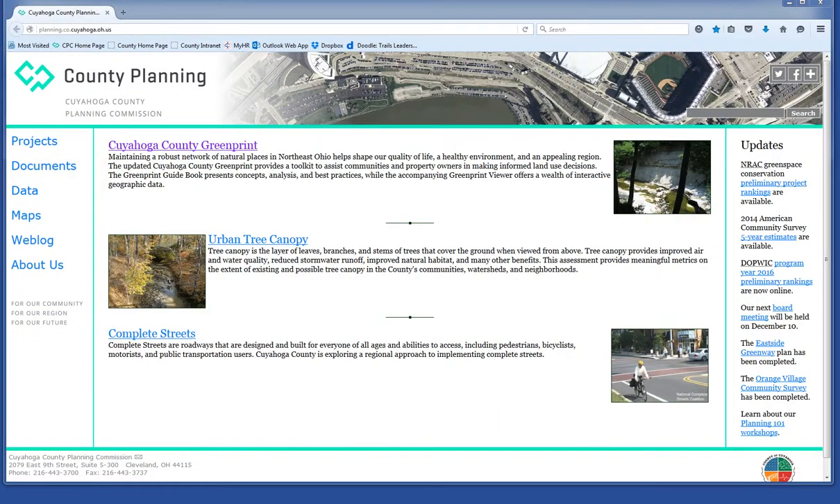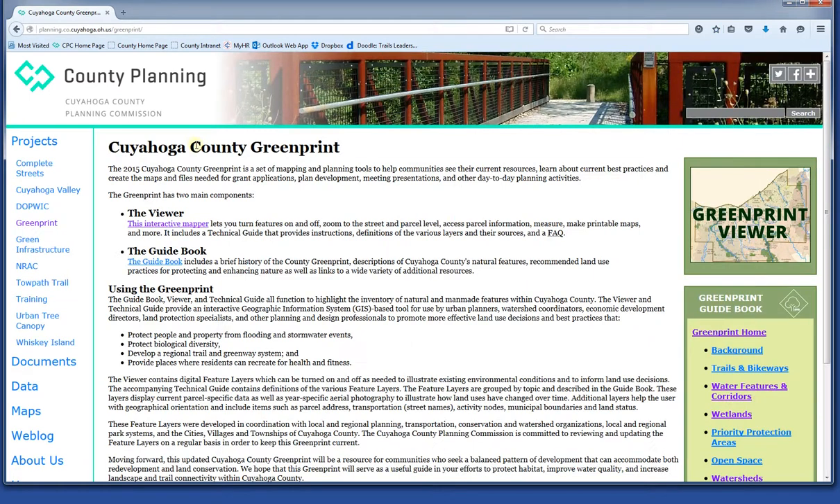The Cuyahoga County Greenprint can be accessed from the Cuyahoga County Planning Commission's homepage. This updated 2015 version of the Greenprint is a set of interactive planning tools to help you and your community view, understand, protect, and best utilize natural assets and outdoor infrastructure to enhance quality of life across our region. From the Greenprint homepage, you'll access the three main tools.